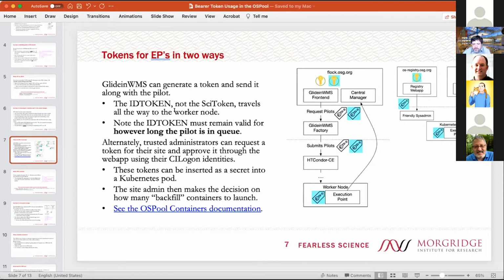So one way this is done is alongside that site token, we can send out an ID token, and instead of stopping at the CE, it gets all the way down to the execution point. And of course, that means there's some queue time here, which means that this unfortunately is relatively longer lived than I would like to see.